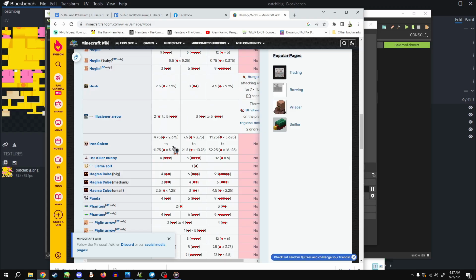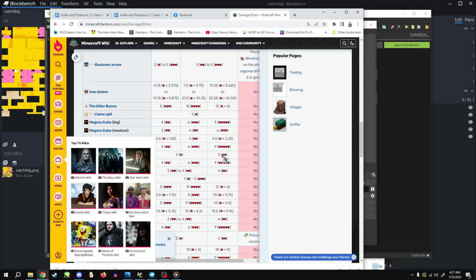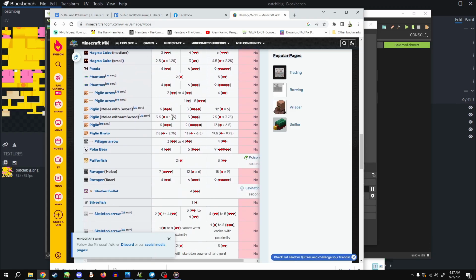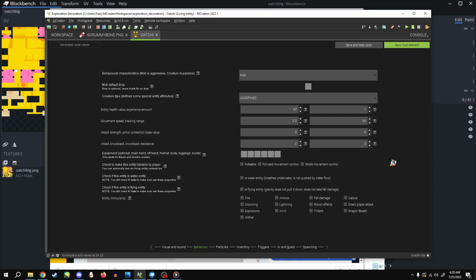I based my initial Ochi damage off of a piglin, so 5 hearts, so 2.5 damage, and that's what I'm going to do, so 5 damage for 2.5 hearts. So that's what I'm going to do here. Then on the other side, you have the amount of inbuilt armor that it has, and I'm going to do 2 armor points because that's how much a zombie has, and I want it to be like that.